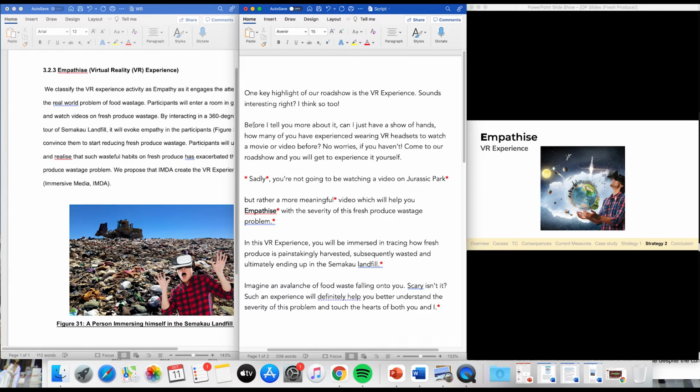And the presenter even asked the audience, before I tell you more about it, can I just have a show of hands? How many of you have experienced wearing VR headsets to watch a movie or video before? So again, it engages the audience even more because you're making them recall when was the last time they held a VR headset. And if they did, then they'll probably be more interested to hear what you have to say. And if they don't, then they'll be even more curious as to how this VR experience will work. And the presenter reassures the audience by saying, no worries if you haven't, come to our roadshow and you will get to experience it yourself. So there's the use of I and the use of you, so that increases the engagement with the audience.